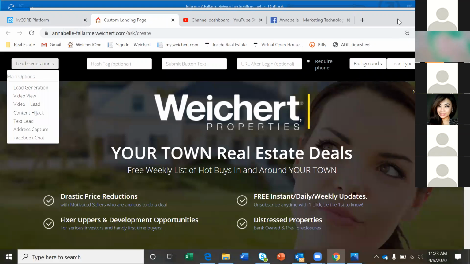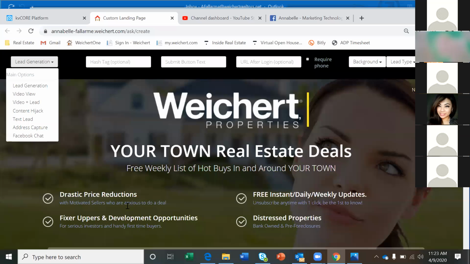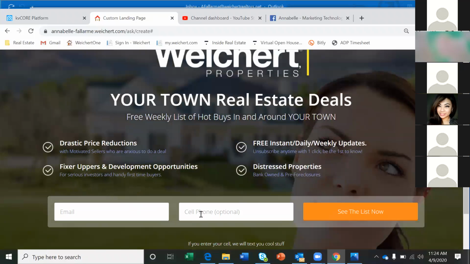In this case scenario, what we're gonna do is keep it simple, but I'll definitely go over the advantages of using certain templates. When it comes to lead generation, this is what we usually resort to in order to direct clients to give in their email and then also their cell phone if you so choose. In most cases, I always do it as a requirement, but it's up to you guys.